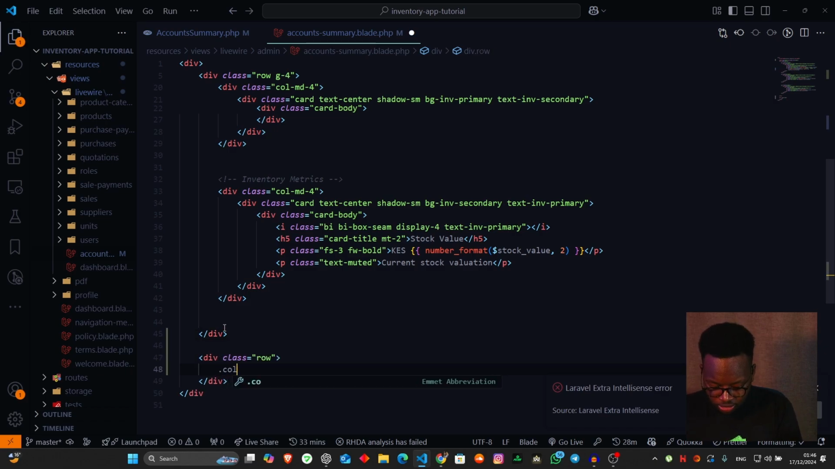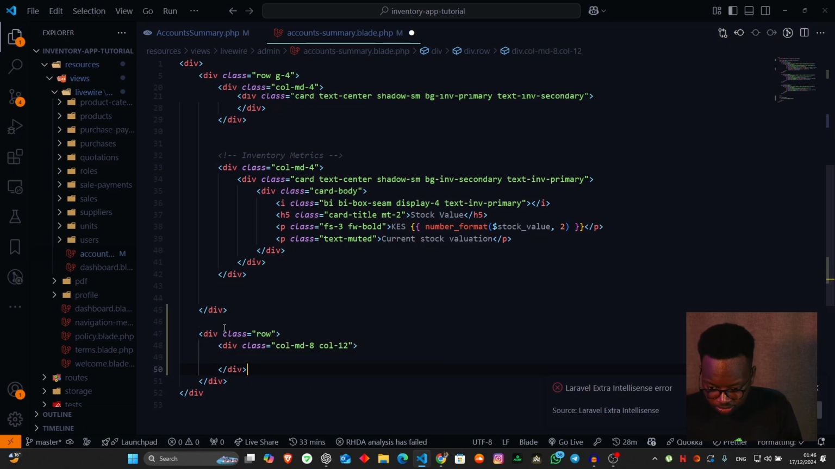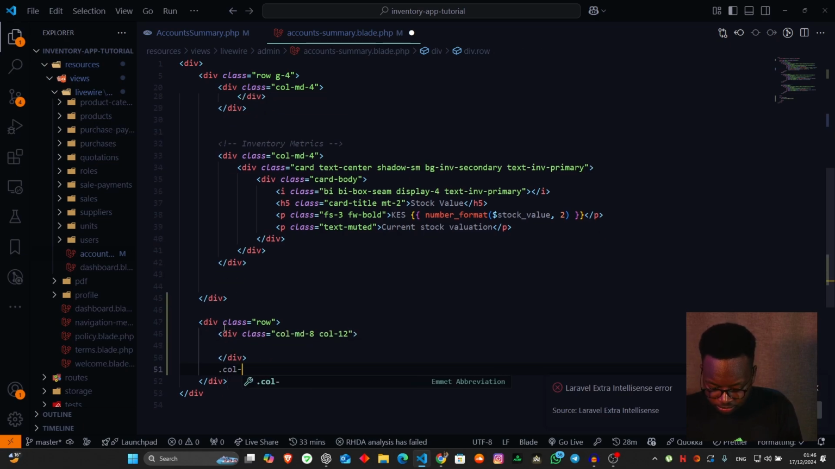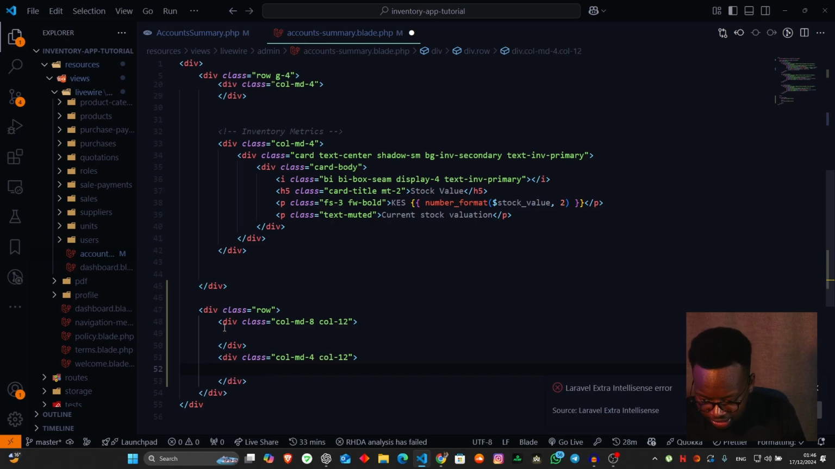We'll do column MD8, dot column, maybe say column 12. And then in the next column, we'll do a column MD4 dot column. Inside this second one is where we're going to be creating this form. In this form, we're going to actually not even a form, but a card. All right.